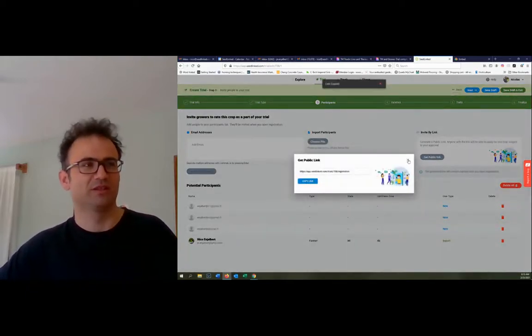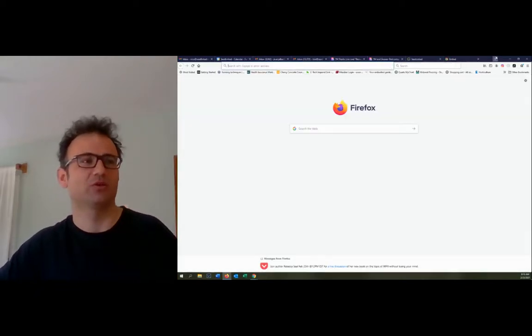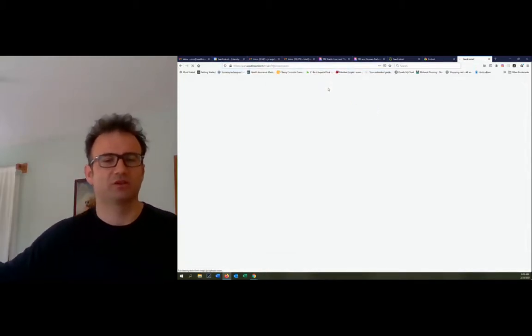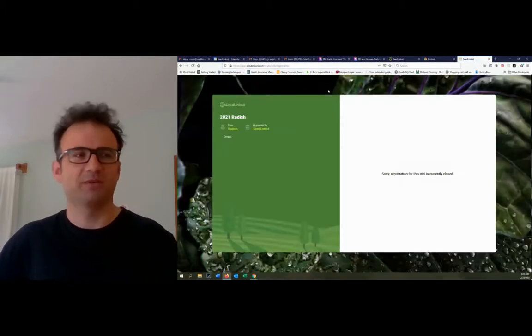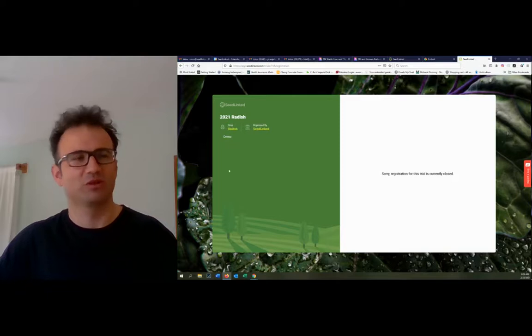So you can generate automatically a link from your trial that allows you to invite people right away in your trial. And so you can share this on a website, newsletter, and they can sign up. Here you see the title. I don't have a fancy description, but you can have a long description here. And here you can see it's not open yet because the registration is closed.